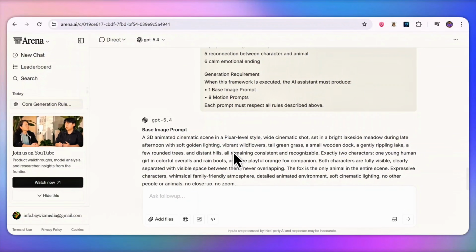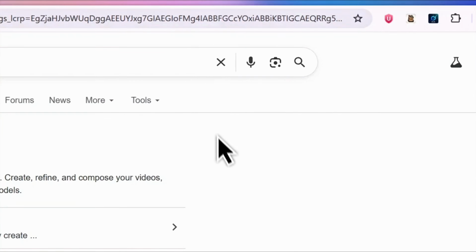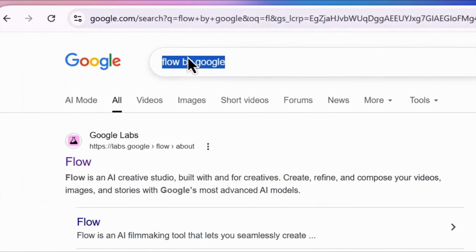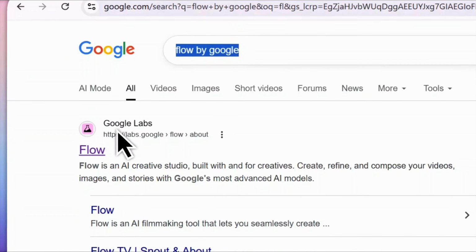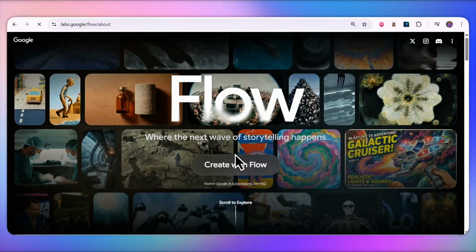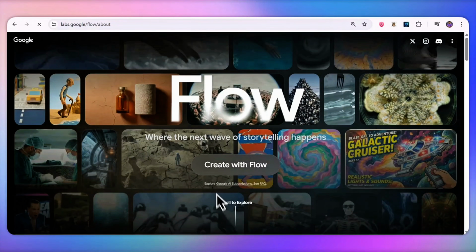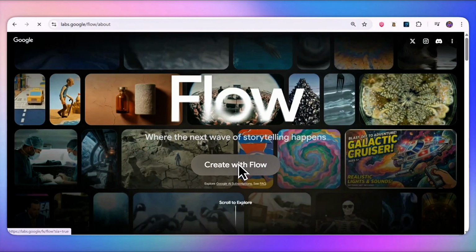For the next step, the tool we are going to use to generate the image is Flow. Initially, we could have used Whisk, but since Whisk is shutting down on April 30th, we can't use that anymore. So we are going to use Flow by Google. Open a new tab and search for Flow by Google. Click on the first search result. Once the page loads, scroll down and click on Create with Flow right here.